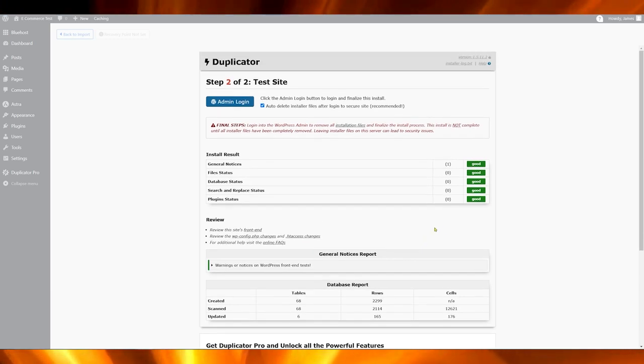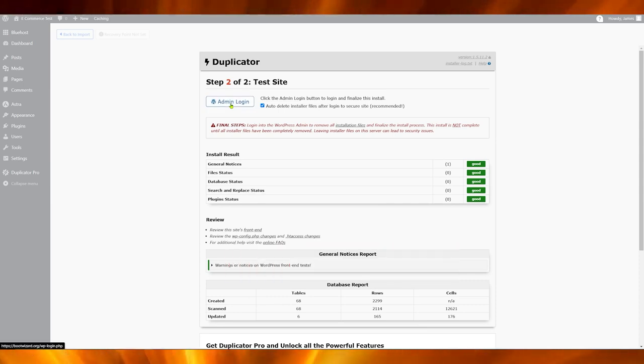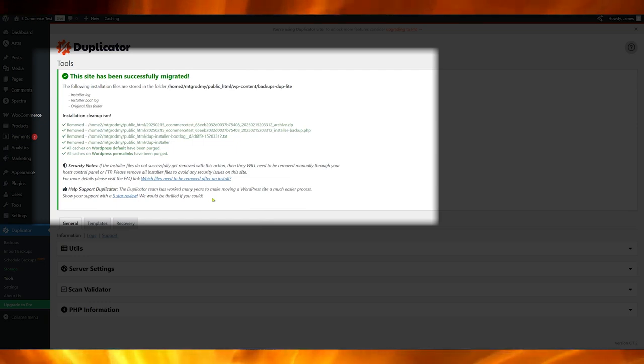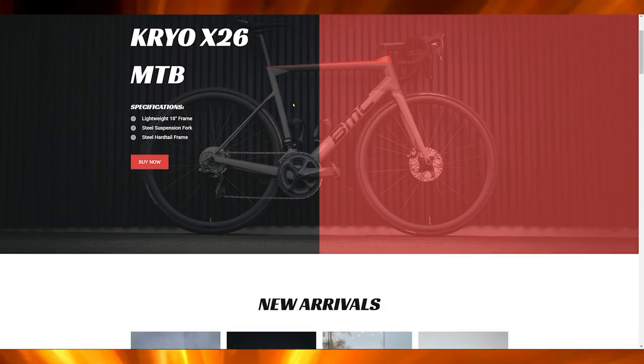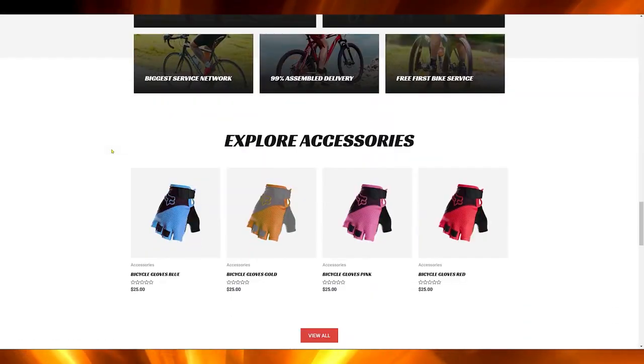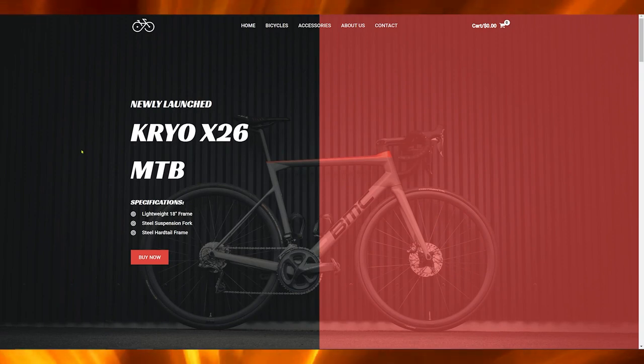All I actually need to do now is go to admin login, just to remove all the installation files and finalize the process. So I'm just going to click on admin login right here. And there we go. It shows me that my site has been successfully migrated. So everything has been moved across. And now we can go and take a look at the website, and hopefully it looks exactly as we expect. And there we have it. There is my website, back and running exactly as you would expect and exactly as it looked before. Nothing has changed, and we've managed to move from a backup to a full restore on a brand new hosting provider. And there we go.